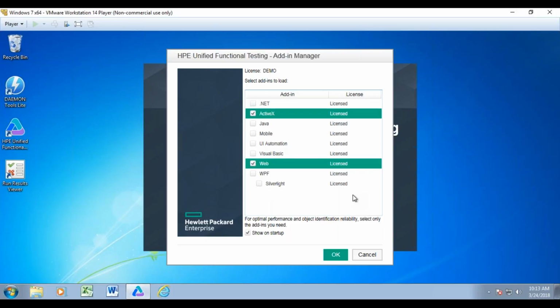Where we work, we also test Java applications. Some people test Windows WPF and Silverlight, which is Windows Presentation Foundation, and Silverlight. Some people may test Visual Basic applications. Here you want to check off the minimum amount that you'll need to test your application successfully. You don't want to check all of these. You'll actually get a warning message if you select too many add-ins at the same time, and there can also be incompatibilities. All right, so we'll go ahead and select those two and click OK.